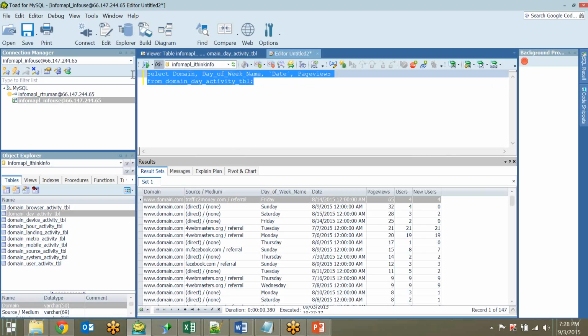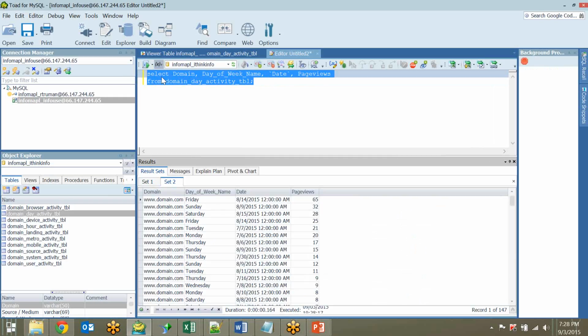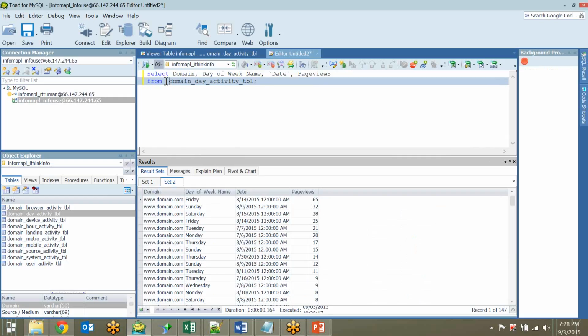So again, this is the most basic select statement you can write: select star, or select the specific column from a specific table. Any questions about that? No questions? Not a one. This is crystal clear to everybody.